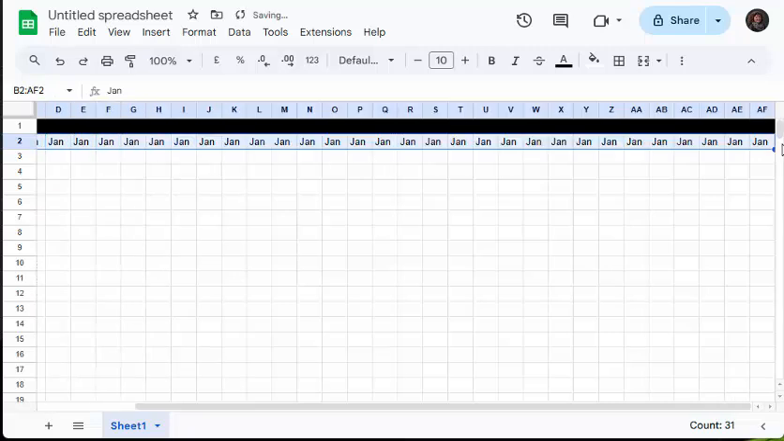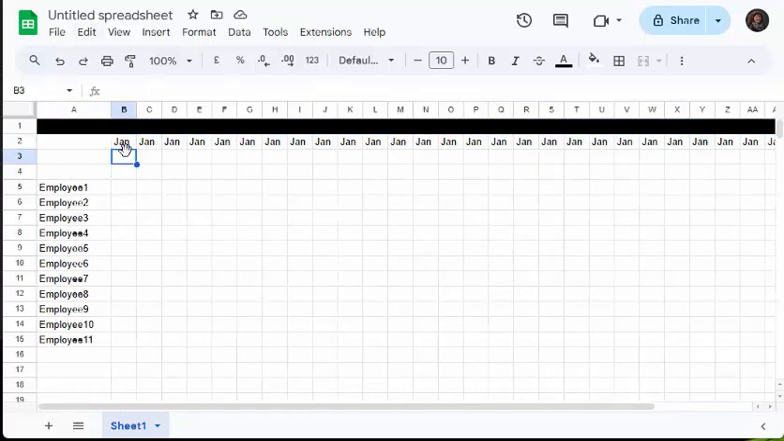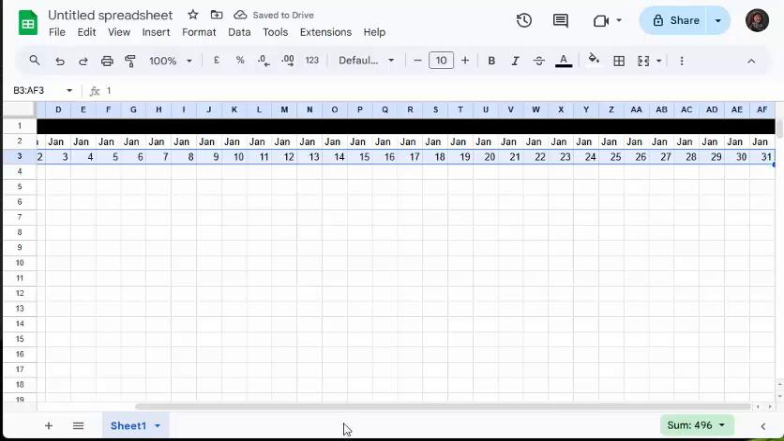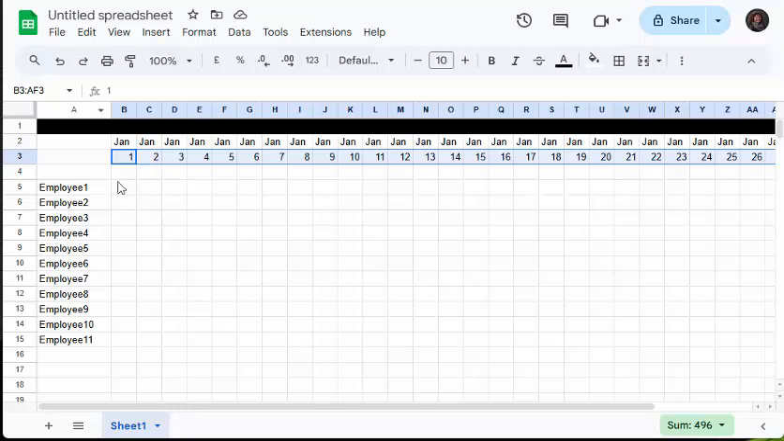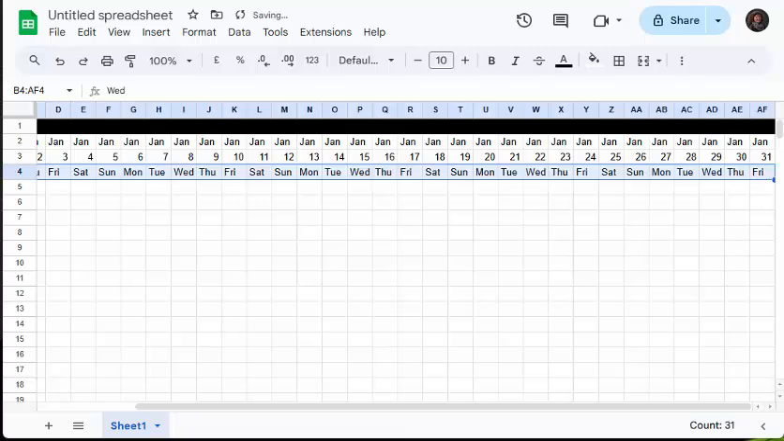Perfect. Okay, so now, once again, we can't do the date, so I am going to go 1, and then I'm going to go 2, so that it knows what the series is. So I'm selecting all 3 cells, and then I'm going to drag till the end until we get to 31. Perfect. So let's go back. Now the 1st of January is a Wednesday. And now we're going to click that and drag across so that we have the dates for the month.